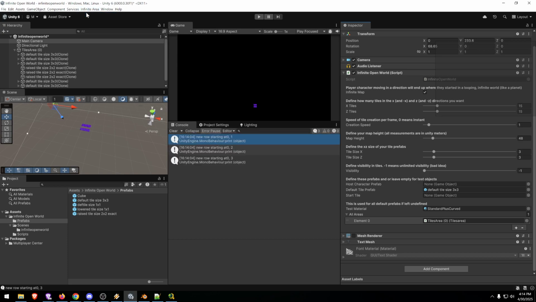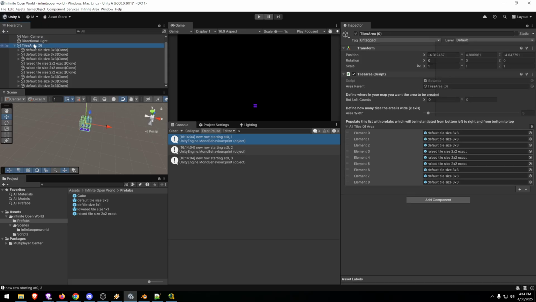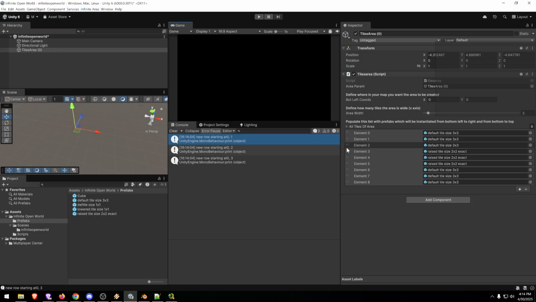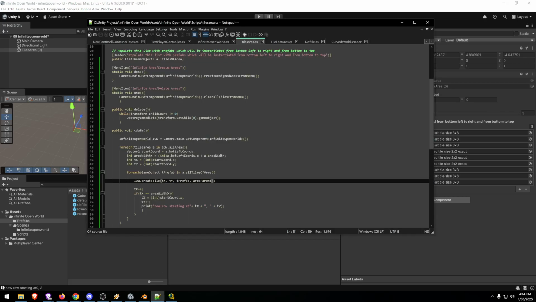Infinite area create. There we go. We have our old result. So that is very nice. And it's getting created under the correct thing as well. And if we say delete, it's going to get deleted immediately, which is great. But why do we need this here? That is terrible. Let's try the old solution.